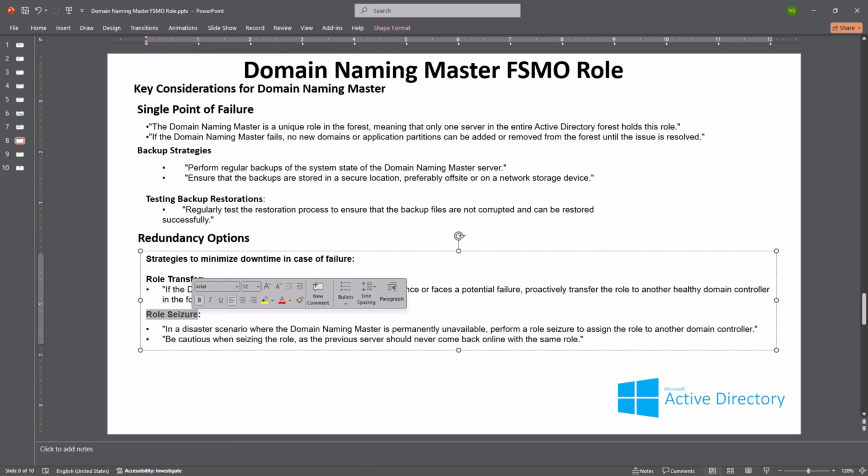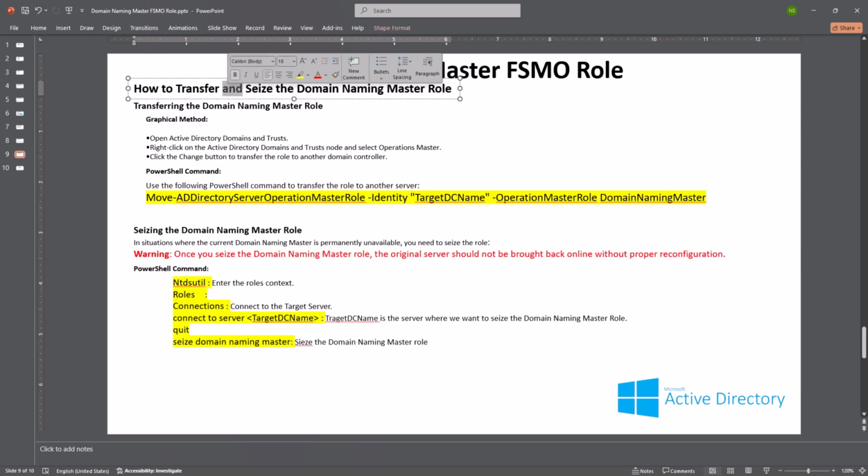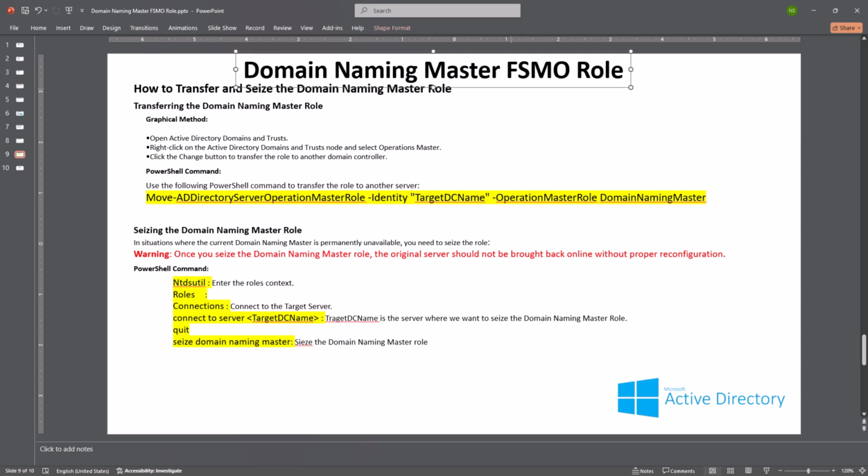We will do a role transfer in this video itself. Role seizure comes with a kind of warning, because if you seize the role for a domain naming master in case it is not available, that server should not come back with the same role, so you have to make the required changes in the server. Now we will come to know how to transfer and seize the domain naming master role.